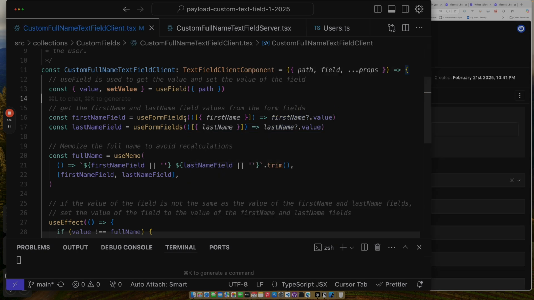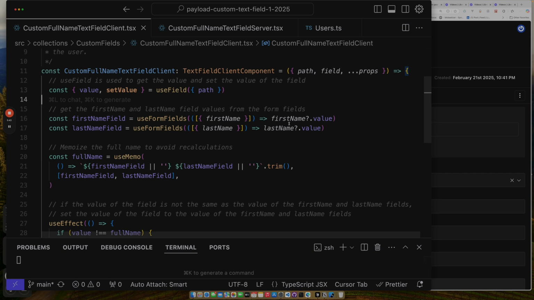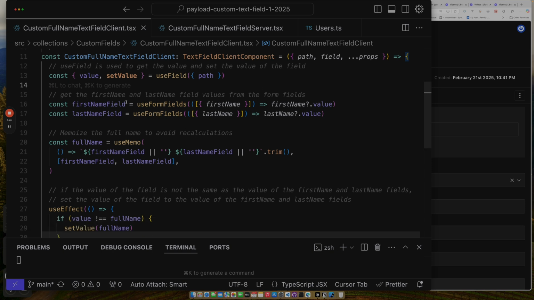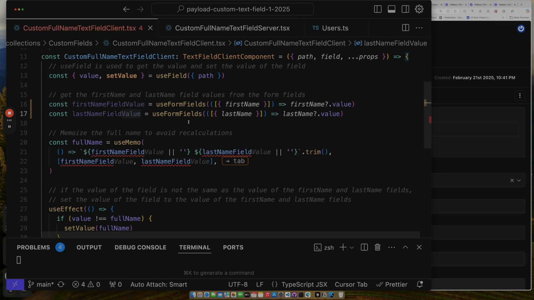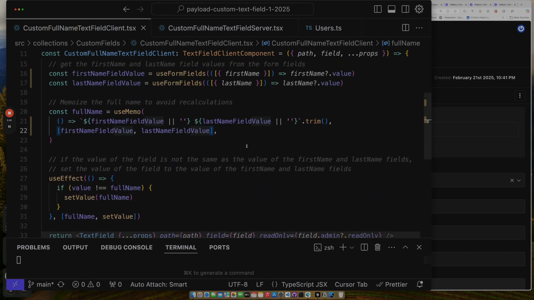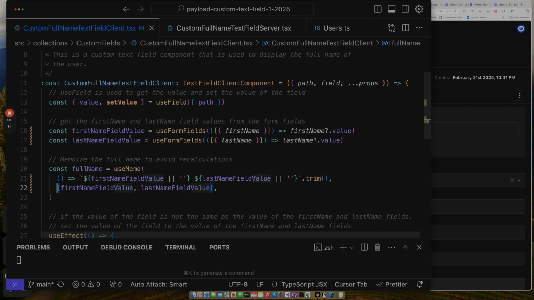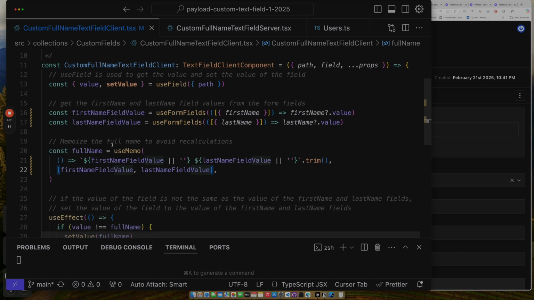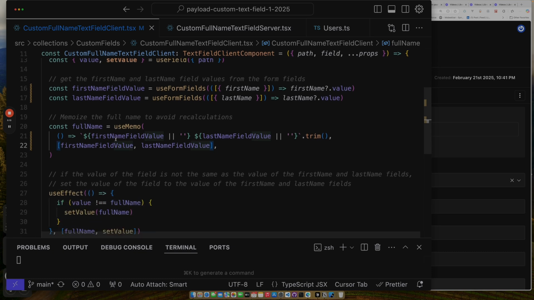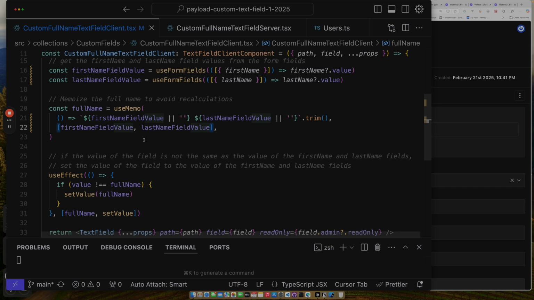So useFormFields with first name is giving me back the first name object, and then I'm selecting the value off that object. And this should probably change. This is first name field value. Let's update all of them. All right, this is pulling out the value, not the field. So now I have the first name field value and the last name field value. I'm using this useMemo to optimize this. This will return the first name and last name concatenated together to give me my full name.